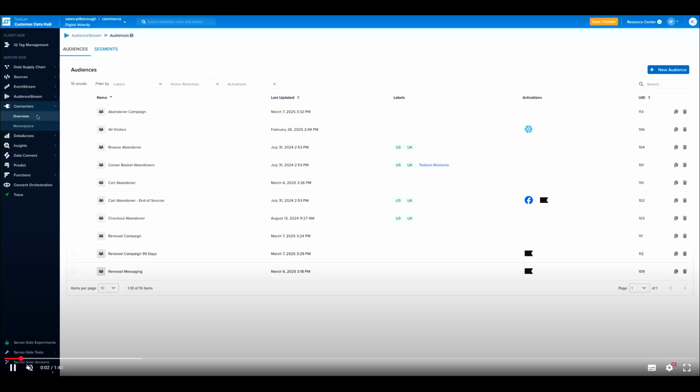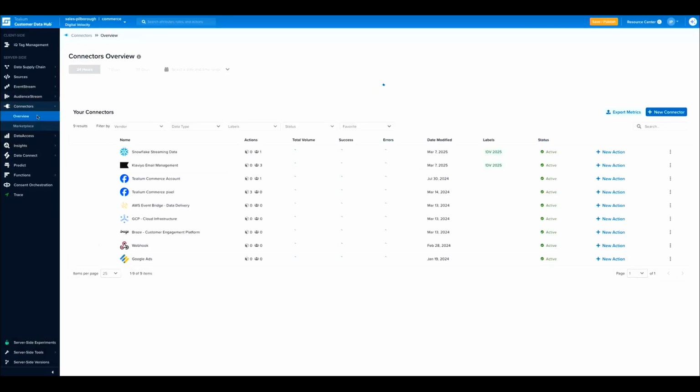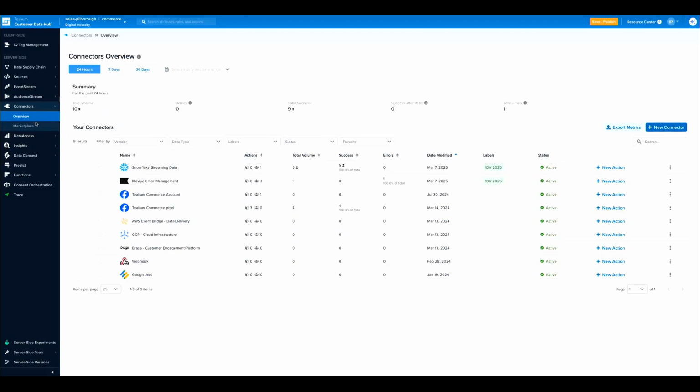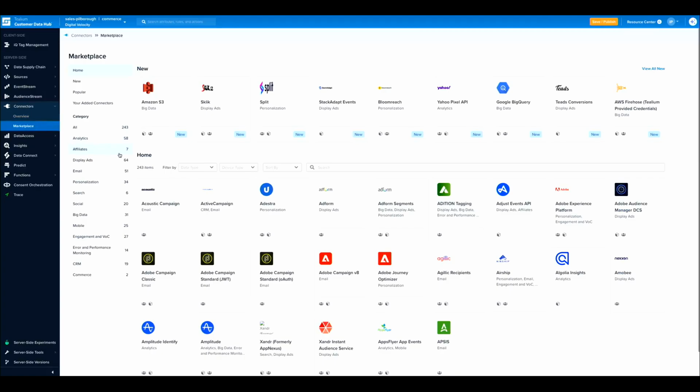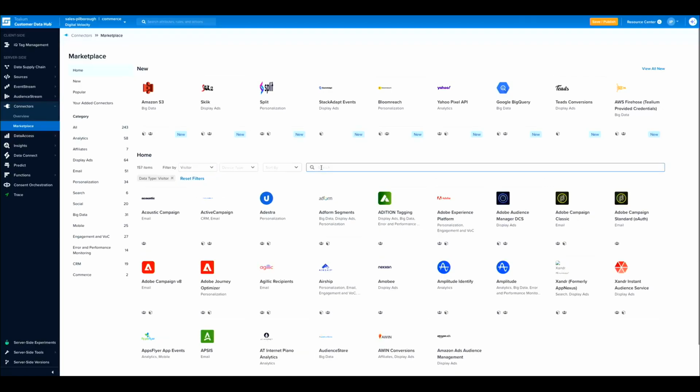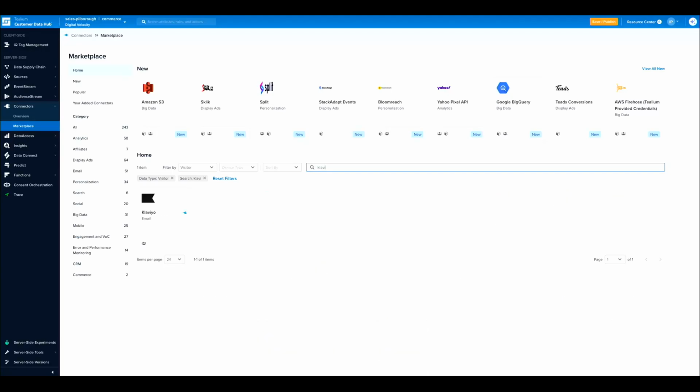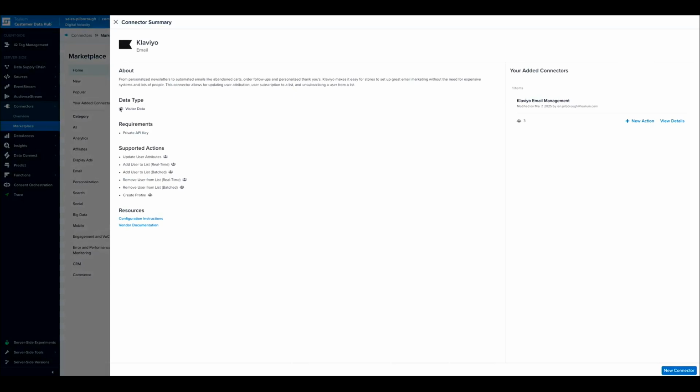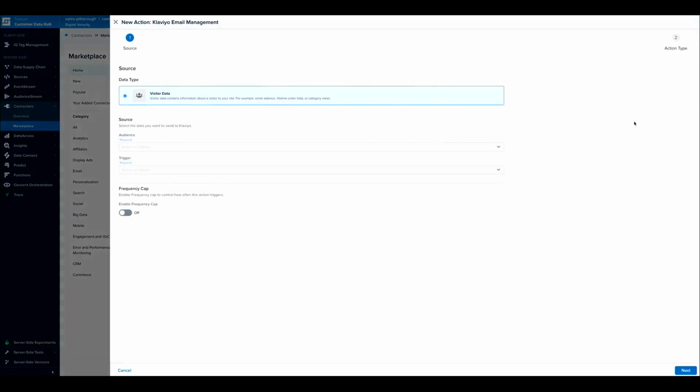So we're going to move into the connectors overview, where you can see all the connectors that are set to activate data in different platforms. If I want to add a new connector or do a new action, I'll go into our marketplace and I can filter by categories. I can choose whether it's event-based or visitor-based data. I'm going to search here for Klaviyo, because search is the other option to get there. And you see the connector. Clicking on the connector tells me all the information I need to know, the actions I can take, the data types that it acts on. And it shows me that I've already got a connector configured. So actually, all I need to do is define a new action.